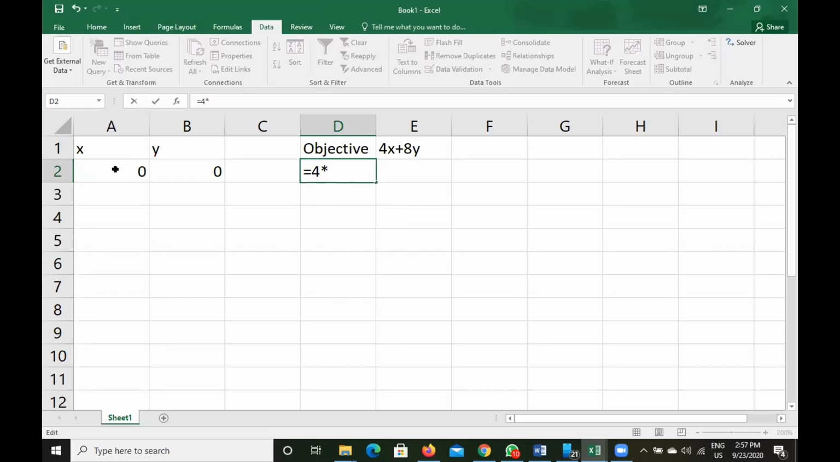Faisal? Yes sir. Right. This is the cell which contains the value of x. So we will click on this cell, and the computer will automatically get that value, right? So this is the cell that contains the value of x. So 4 multiplied by x plus 8.